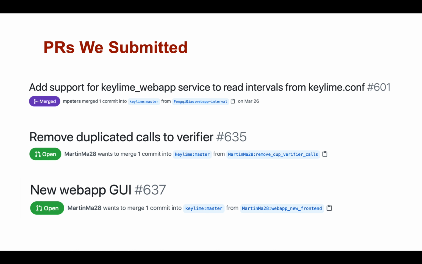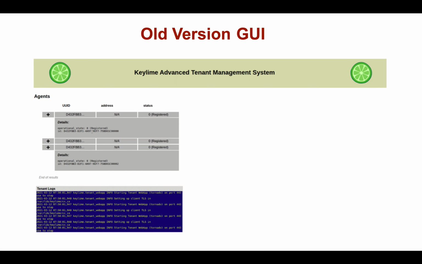We proposed a new GUI design to the Keylime web app. This pull request is under review by the team, and based on the comments, we will try to get it merged in a week. So next, I will do a demonstration of our new web app GUI. But before that, I put a screenshot of the old version GUI here to make a comparison.